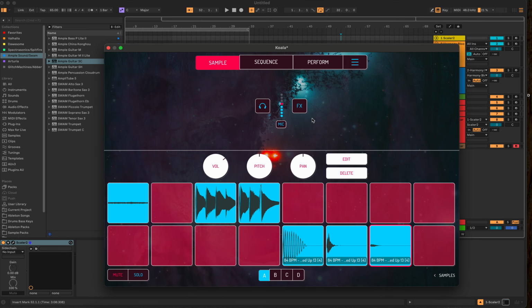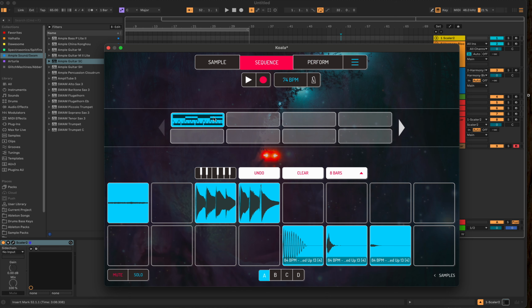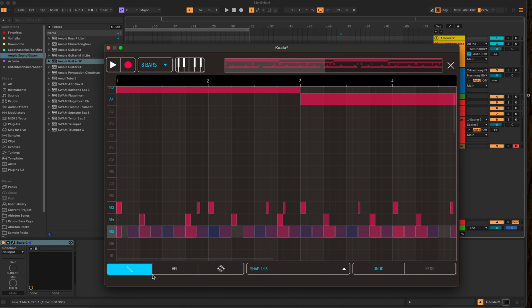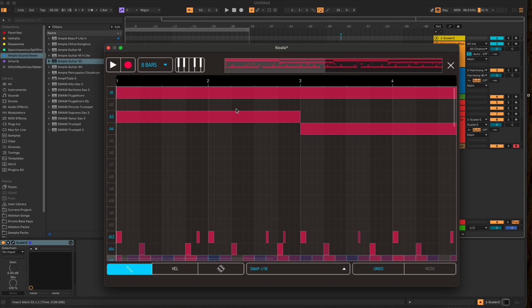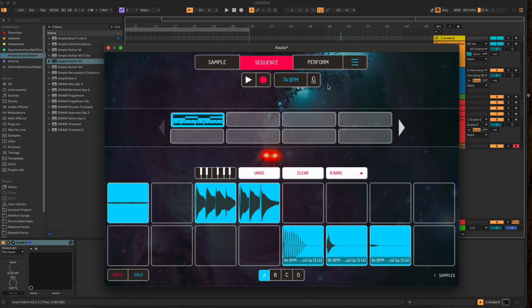Even sometimes with the solos, I might record them in here. Sometimes I don't. It just depends, because it's not that it's hard to do for me, but it's just easier in the DAW. And I think a lot of that has to do with the fact that the DAW has more MIDI editing. So Koala's MIDI editing is really simple. It's not complex.